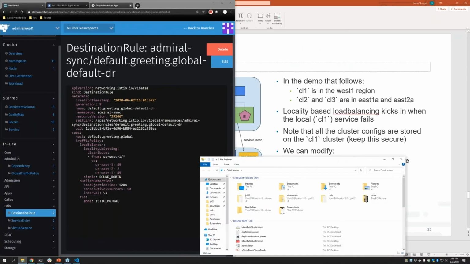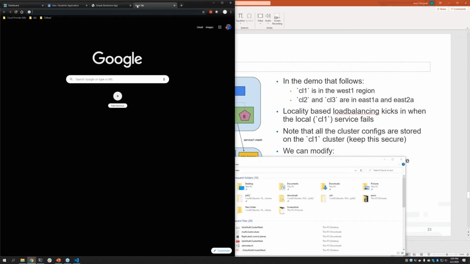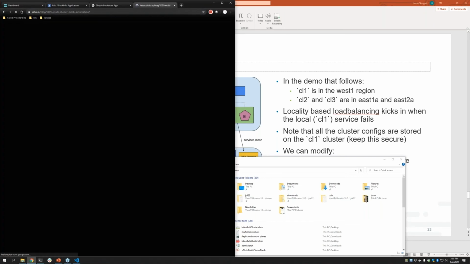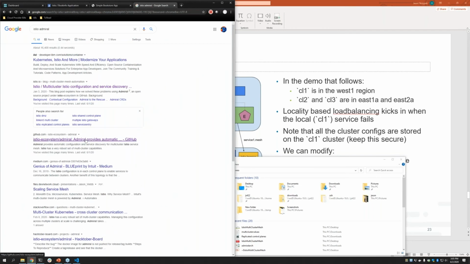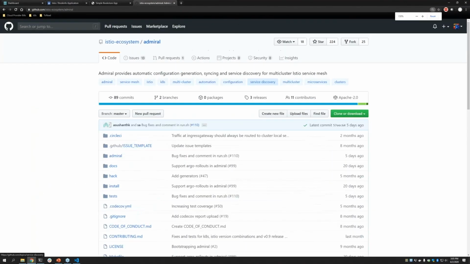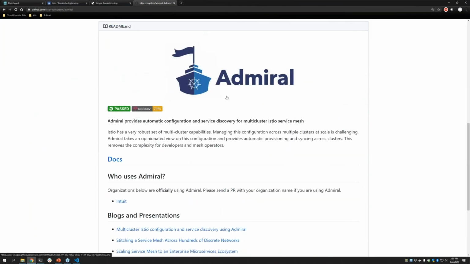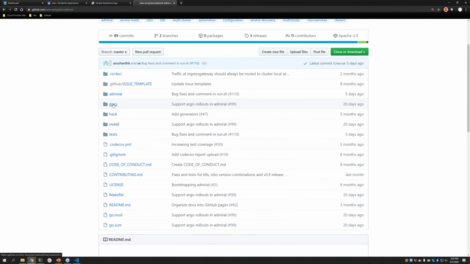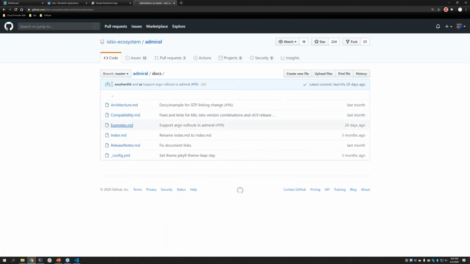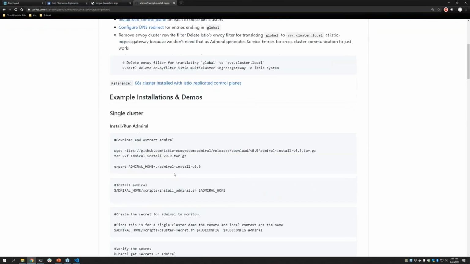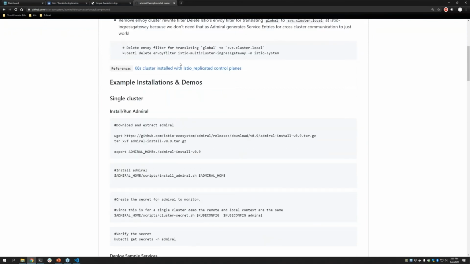Let me show you the open source code. Istio Admiral. That's not what I want. That's the blog post. Let's make that bigger. Here you can see Admiral. It has some docs. If you want to go through and set up Admiral yourself, the way to do that is to go to Docs, Examples. You'll see the prerequisites up here, and then it has various script elements that you can follow.